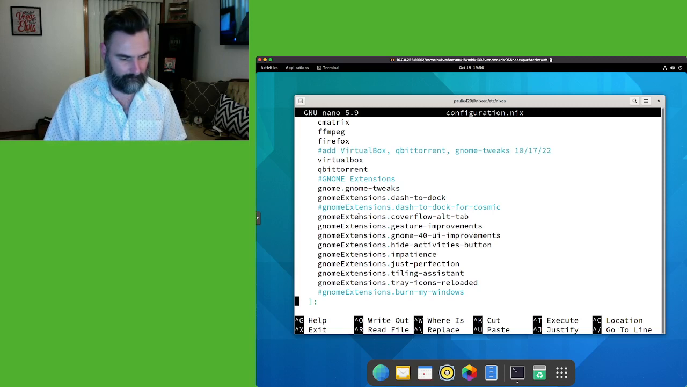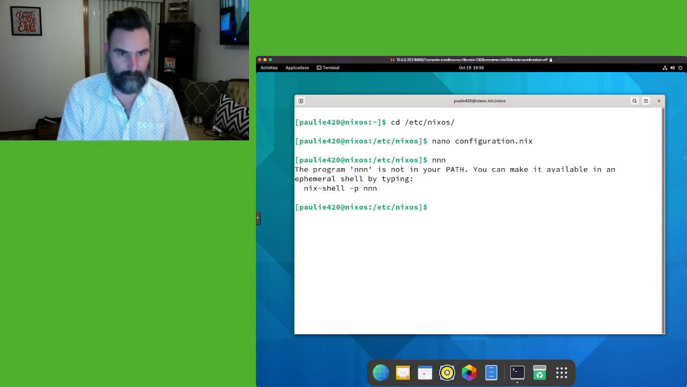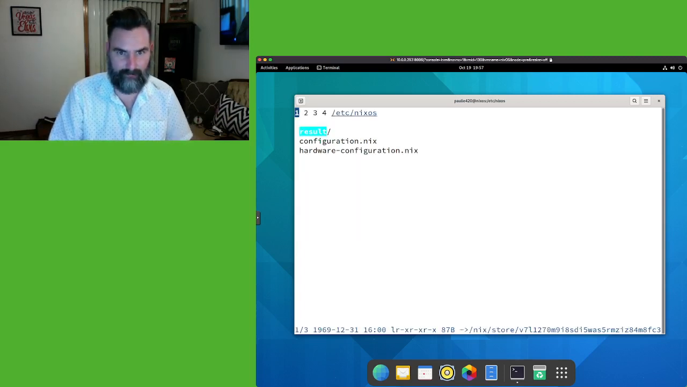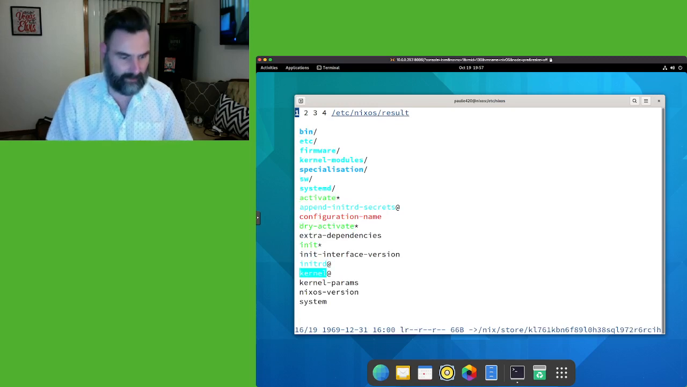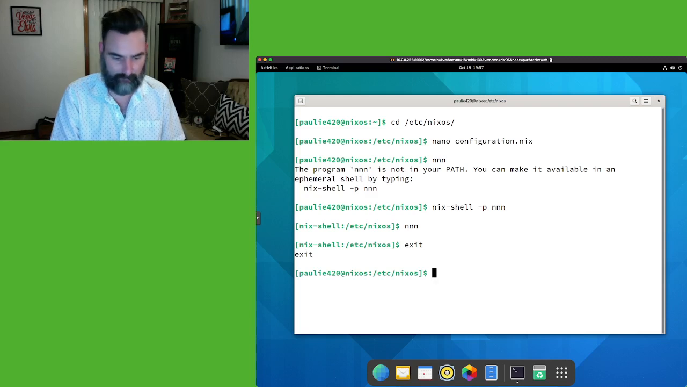But let's exit out of here for a minute, and I want to show you another quick thing. Let's say I wanted to use the text-based file browser nnn. Well, that's not installed, but I can quickly spawn a nix-shell, and you can do this for any package. I'm going to do nix-shell -p nnn. Push enter. NixOS will install that package, and now if I type nnn, I have the nnn package. I can go through my files and use nnn or any other environment that I set up, Python or whatever. And if I type exit, nnn is gone.